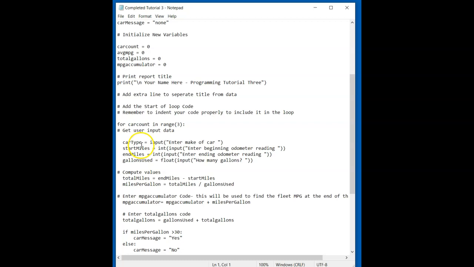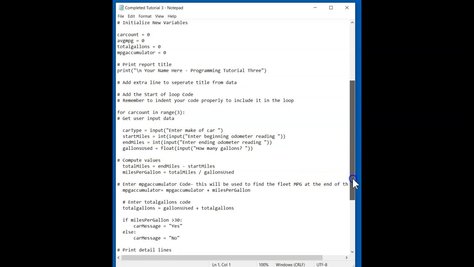So just like we did in the previous program, we're going to set the car type input, start miles, end miles, and gallons used. We're going to do the same calculation we did before. Total miles equals end miles minus start miles, and we're going to get the miles per gallon. But the next one down here is we're going to accumulate a total. So we're doing total gallons equals gallons used plus total gallons. So this is the accumulator. And when you accumulate a total in Python, you have to have the accumulator variable on one side and repeat it over here in the calculation. So that provides our running total.